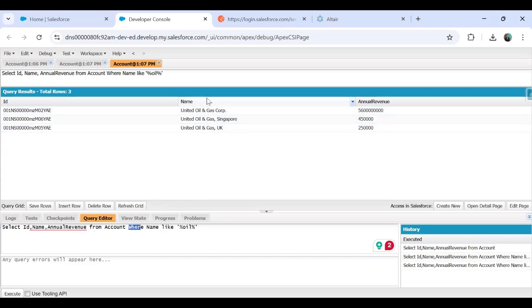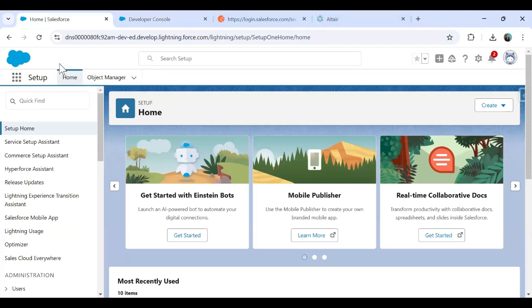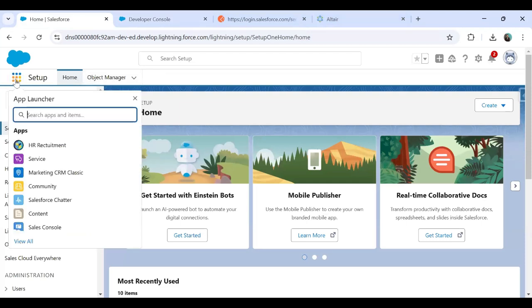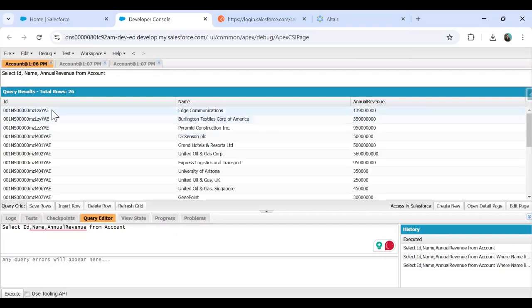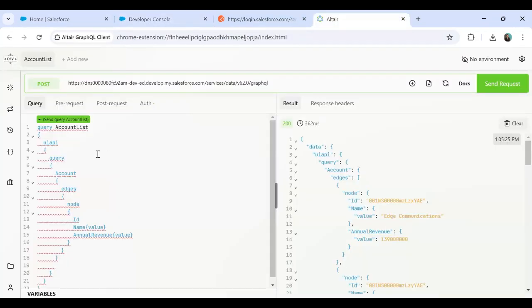Now let's check how we apply a filter by using Altair. Let me switch to it. I'll remove this one and fetch all the records. We have the ID. Now, first of all, I will show you how we add the where clause and where we are going to add it. We will add the where clause at line number 7 after account. So after account, we will write the where clause.